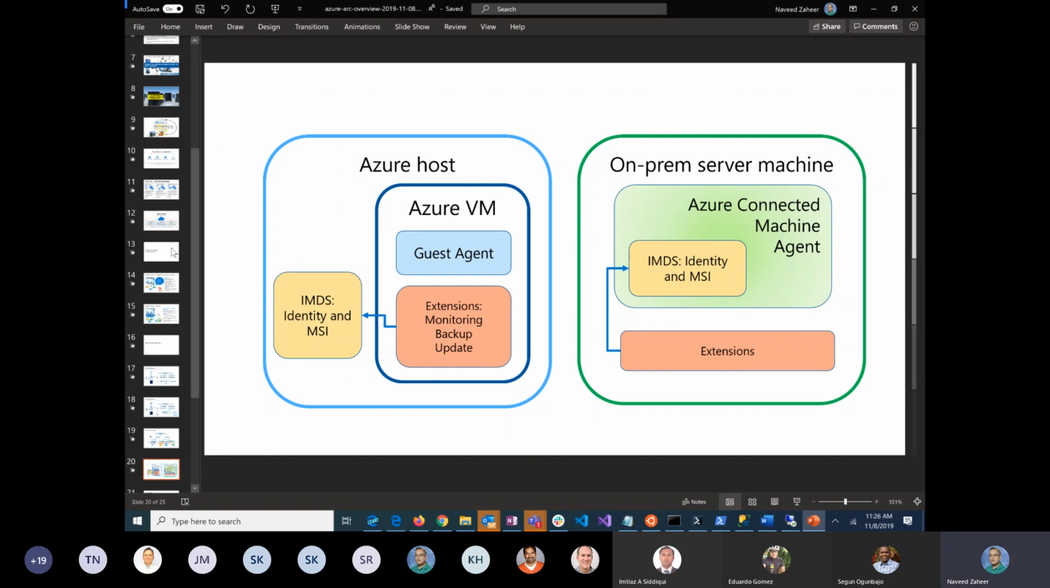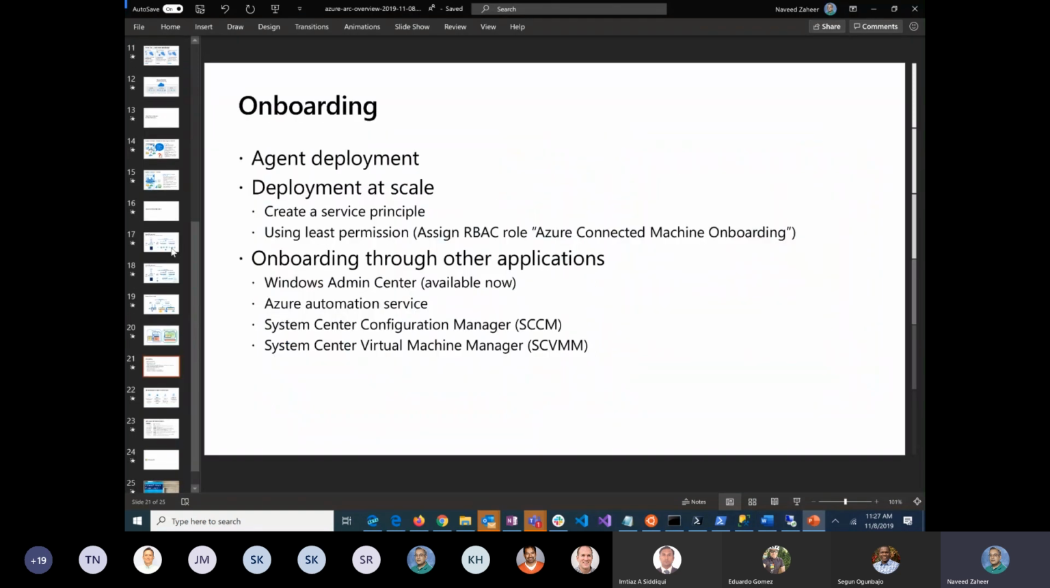Okay, moving on, this is the Azure host. As I said, on-prem the agent has similar capabilities, so it can have a managed service identity and things like that. So that's what we are doing on-prem with those servers as well.